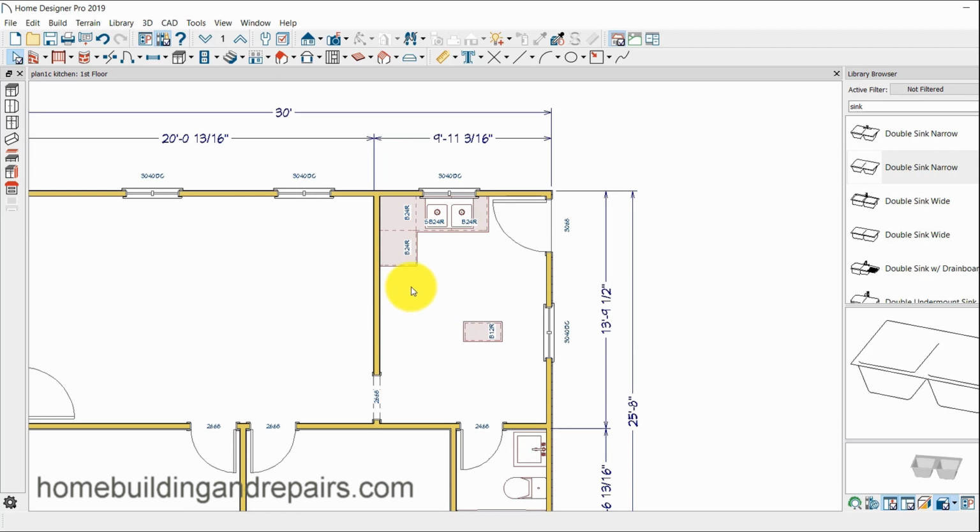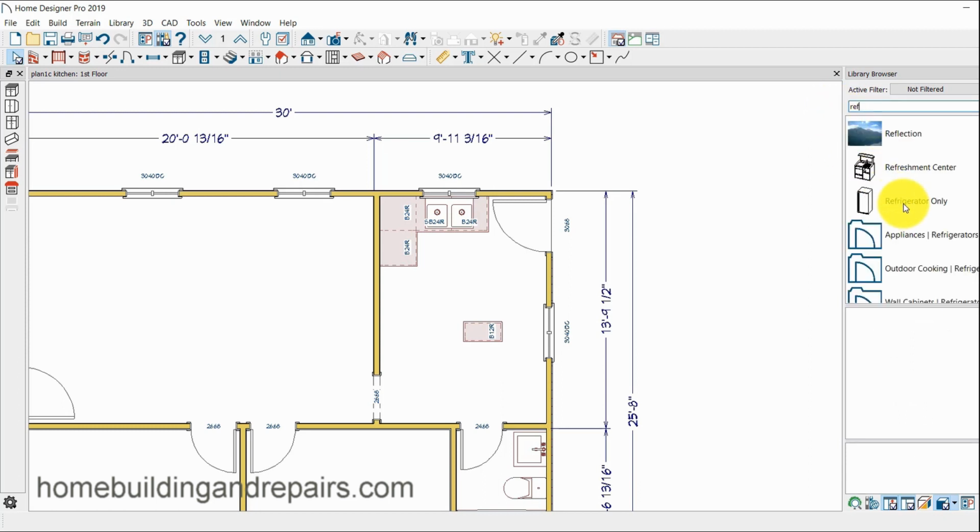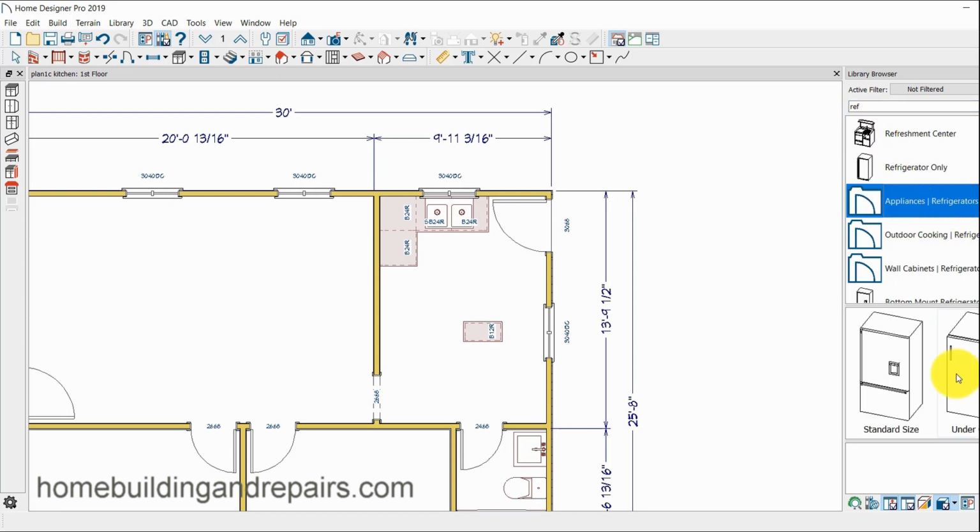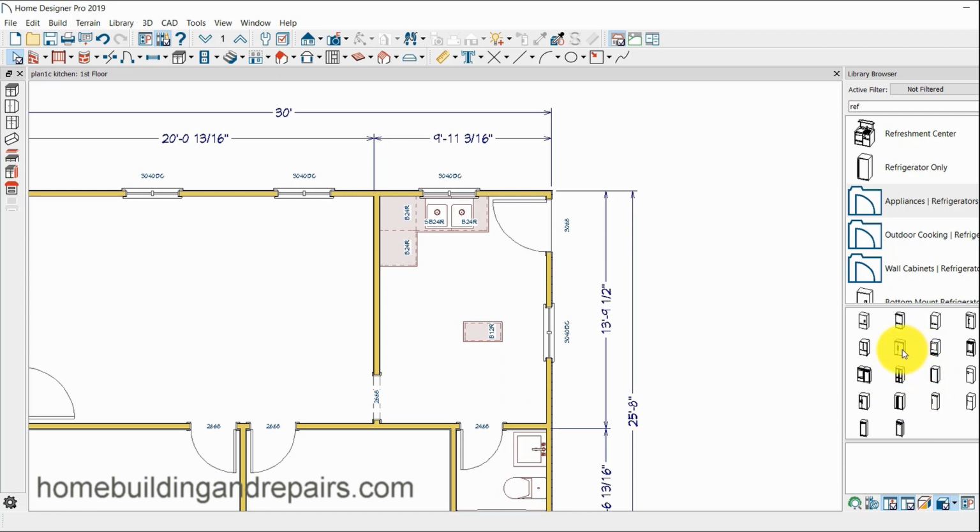Now I'm going to need a refrigerator. Let's type in REF, that should pull it up. Refrigerator only. Let's see if we can somehow get a smaller refrigerator in here. Nope. Just thinking out loud there. Okay, maybe one of these, you'd have to go through it. Let's just grab one of these here and bring it in here. It's a little smaller.